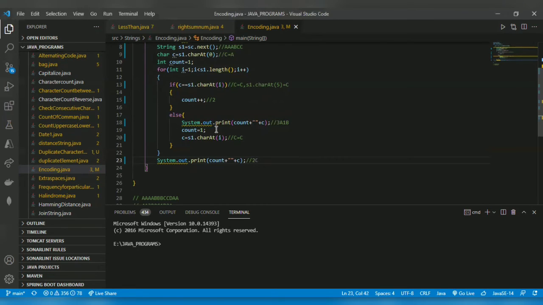So it will print, there is no println, so it will print in the same line like this: 3A, 1B, 2C. Likewise, the output will get printed.